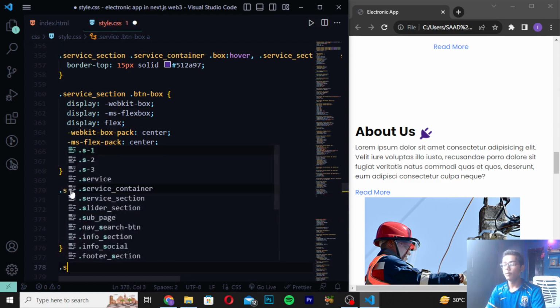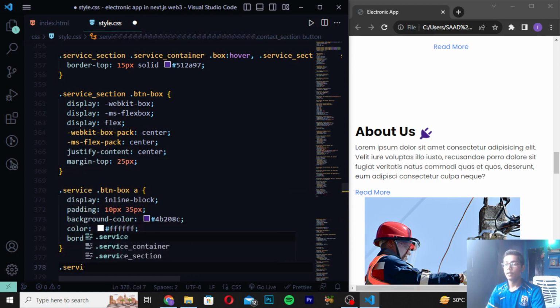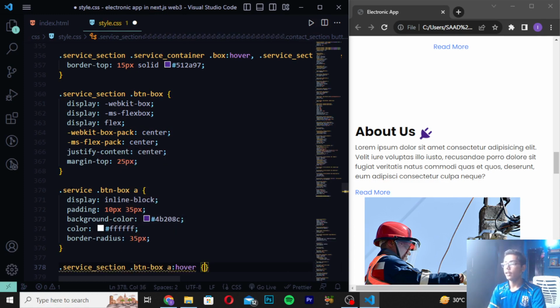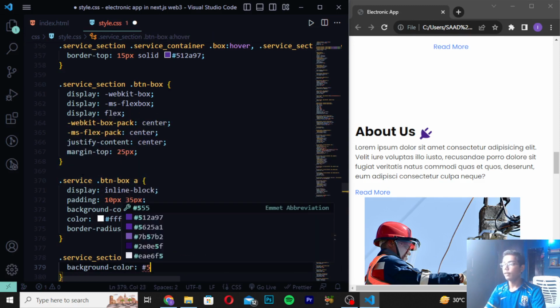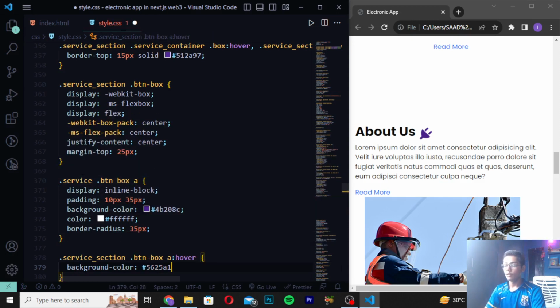Then when you've written this, you have to write here .service_section .btn_box a tag. Write here hover and write background-color. And in background-color, I will be writing 5625A1. So here I will be now writing.